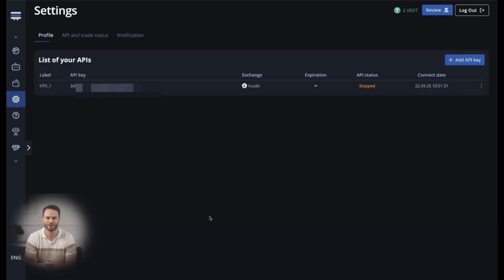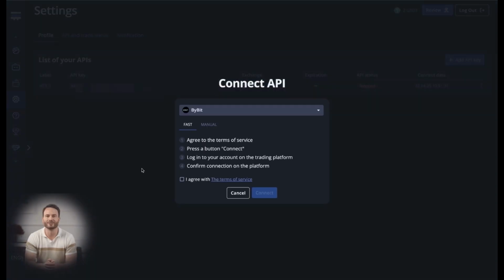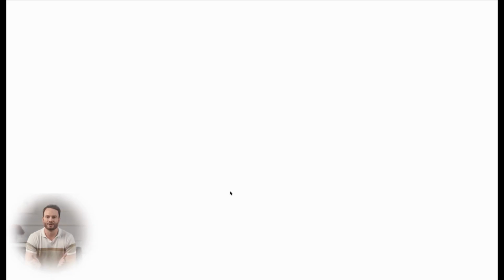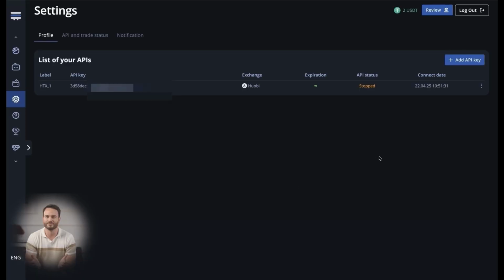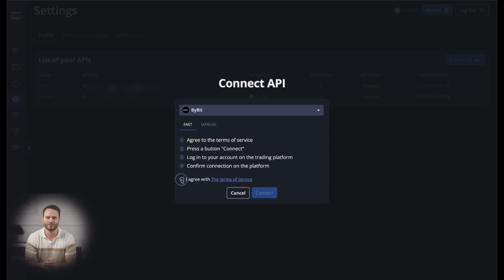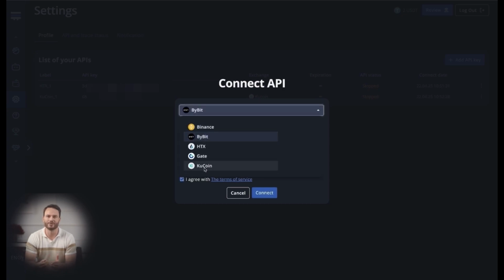For now, let's try KuCoin. They allow creating multiple keys using the Quick method. Let's check. Here's the first key. Done. That was fast. Let's add another one. Yes, we've added a second key using the Quick Connection method. Now let's move to manual key creation and addition.